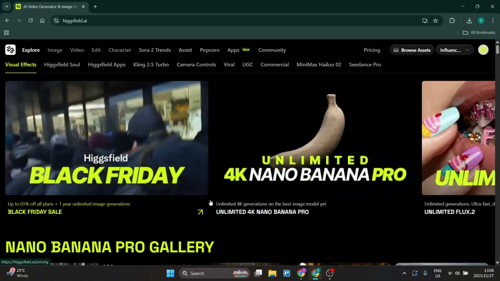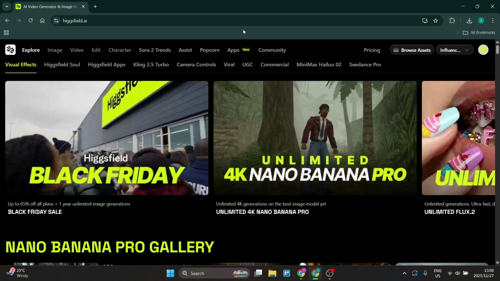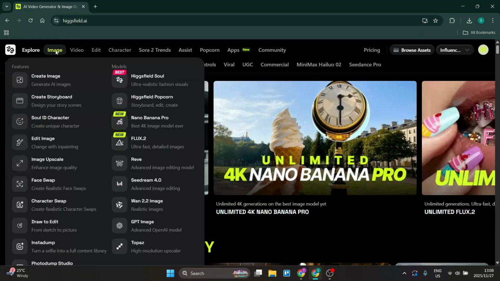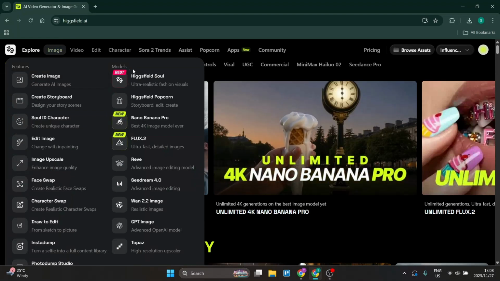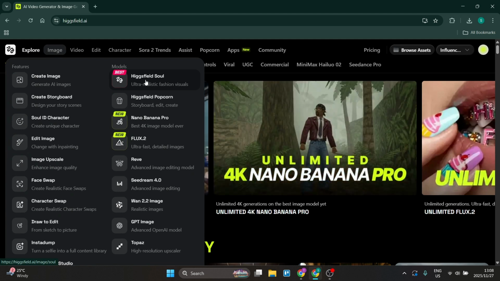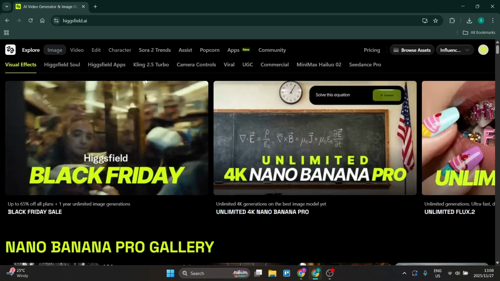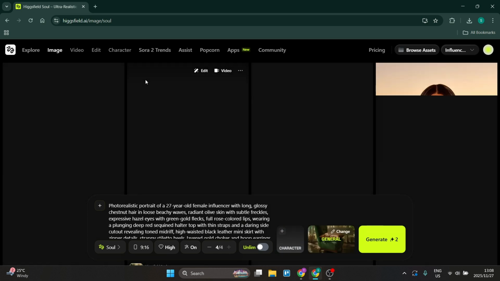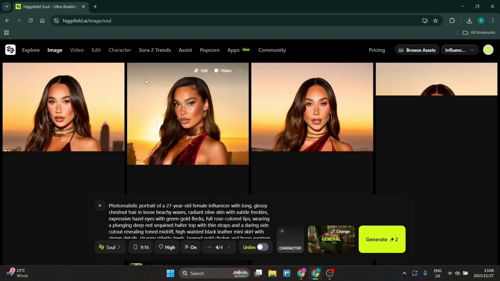Ladies and gentlemen, we are in Higgsfield. The first thing we want to go ahead and do is log in and go over to image over here. Now from image, we want to go look for models, and here we're looking for Higgsfield Soul. Let's go ahead and click on that. Now, once we are in the Higgsfield Soul page, I want to show you what I've done here.